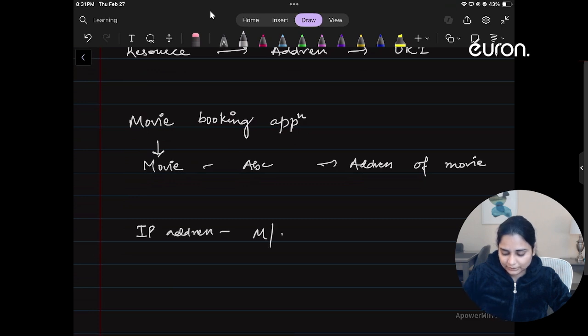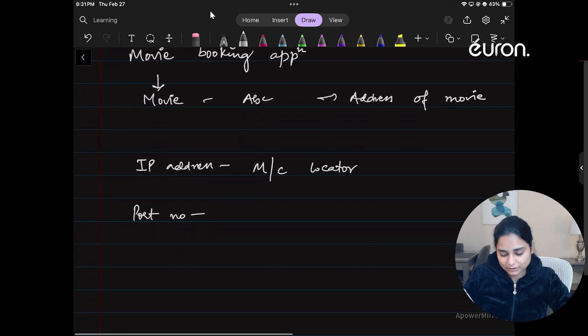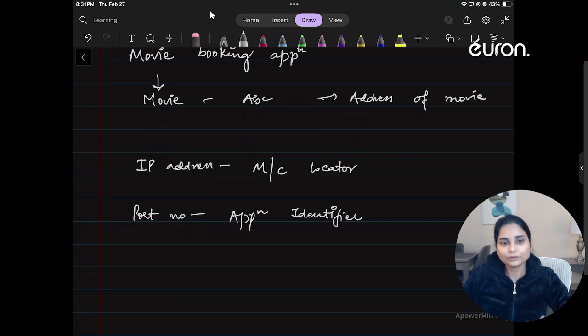This is going to be acting as your machine locator, right? And you're going to be having a port number. And this port number is going to be acting as your application identifier. Just how physical addresses help us find specific places in the real world, digital addresses help us find applications running on the machine.